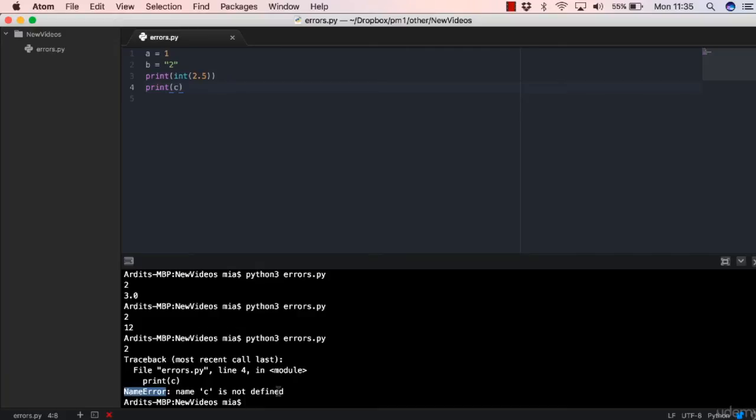So again, this is not a syntax error because you haven't made any mistakes with the syntax. You have this variable name, which is correct. You have brackets opening and closing around it. So everything is syntactically correct, but this C object, Python doesn't know this. You haven't defined this C variable, so Python doesn't know what to print out.